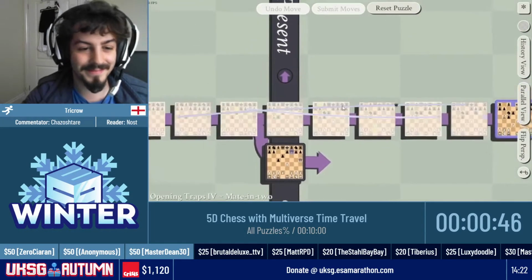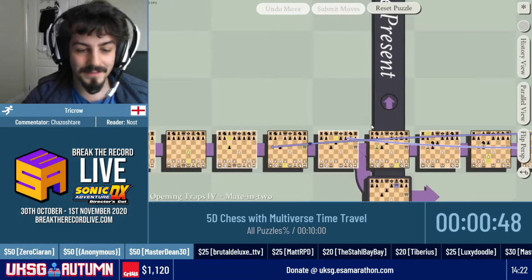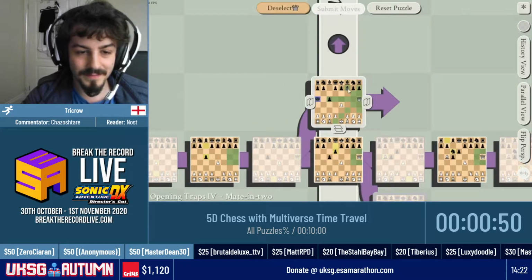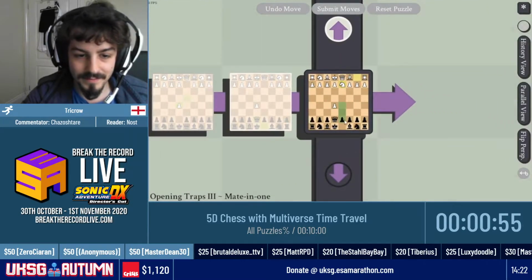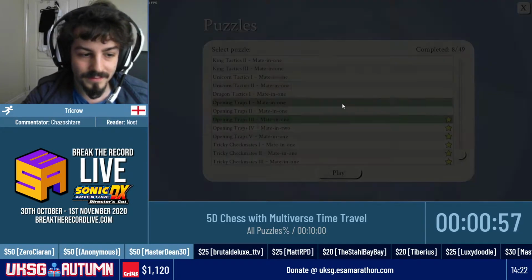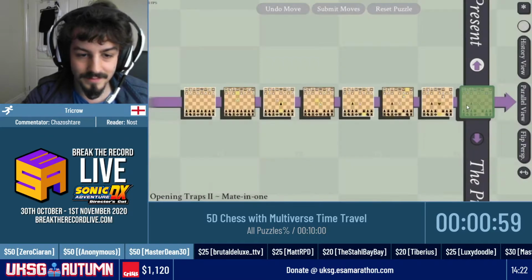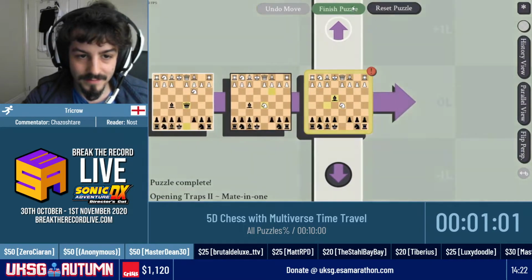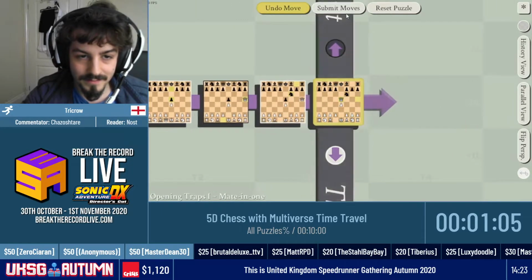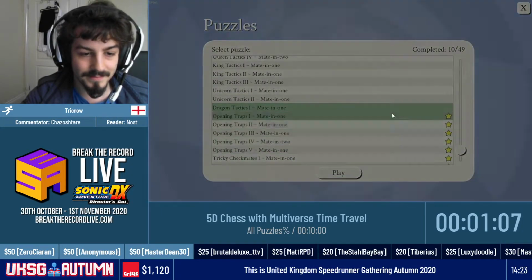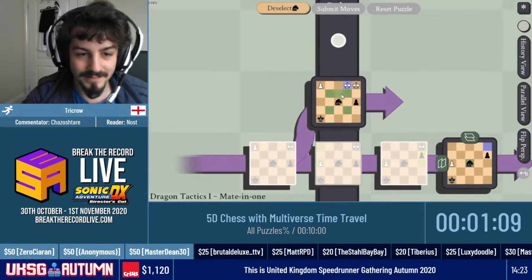So here we are in opening traps right now, where the point is to create a situation that is essentially a bait for the opponent, and then create a separate timeline and make a move which checkmates the king in the past. Because the proper way to usually win this game is to checkmate the king that exists in the past, because you can't change the past that has already happened.